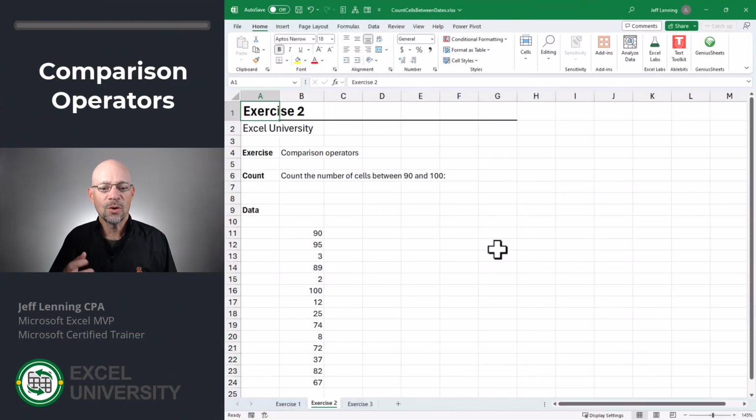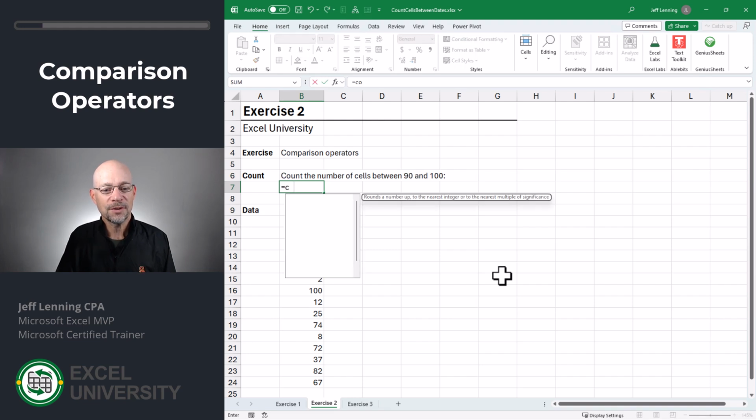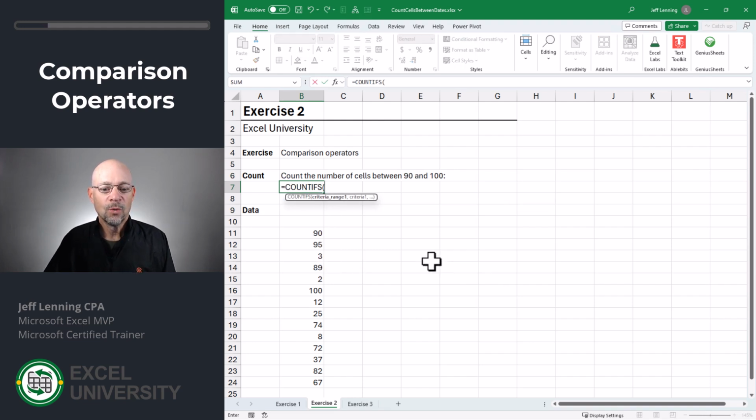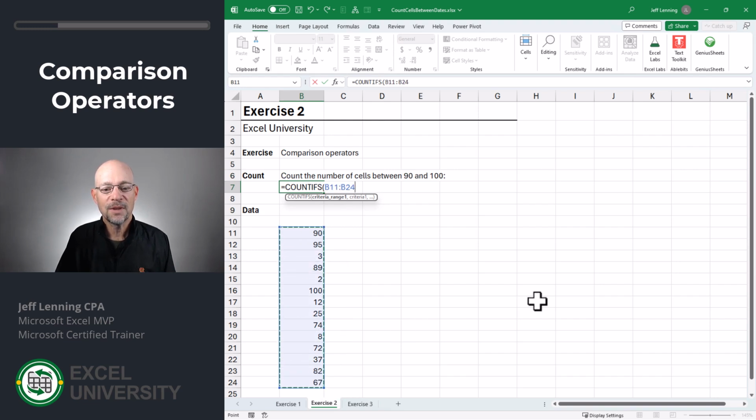In this exercise, we're going to talk about comparison operators. So now what we want to do is count the number of cells that are between 90 and 100. So this is going to take multiple conditions. Equals COUNTIFS. Once again, the first argument is the range that has the cells we're trying to count, and then a comma. And then we can do the criteria. We could do 90 if we wanted to count the number of cells that had the value 90. But instead, we want to count the number of cells that are greater than or equal to 90.